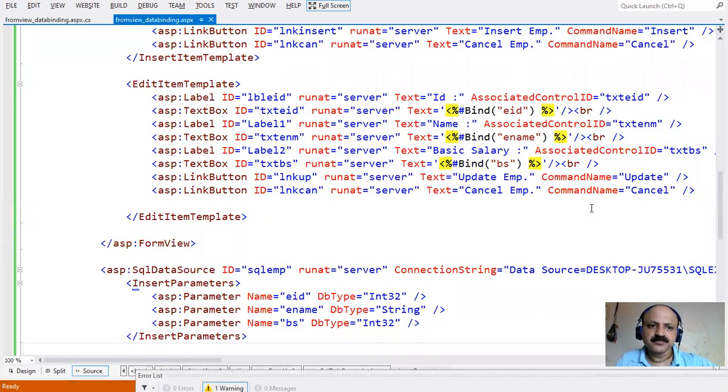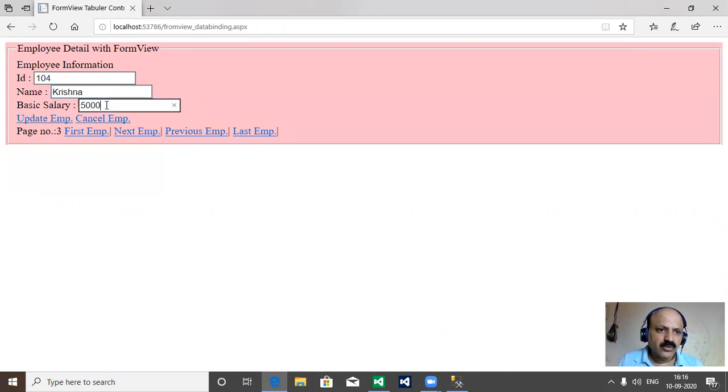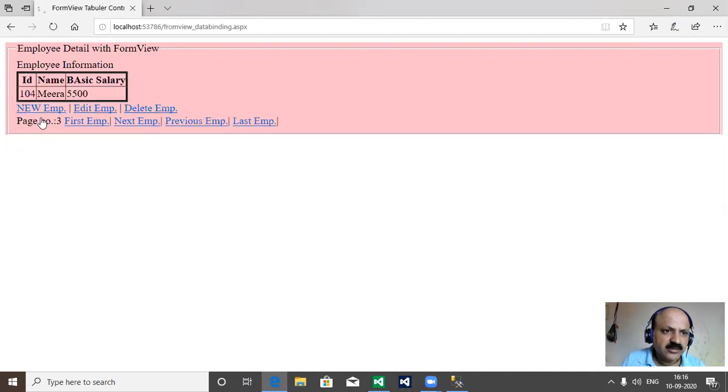Now we can go to the last record and edit. All fields are open. Here I change the salary to 55,000, and here I change the name to Mira. You can already view Puja or Mira. So we press update. Now it is updated. There is no error, but we cannot give our command link button.